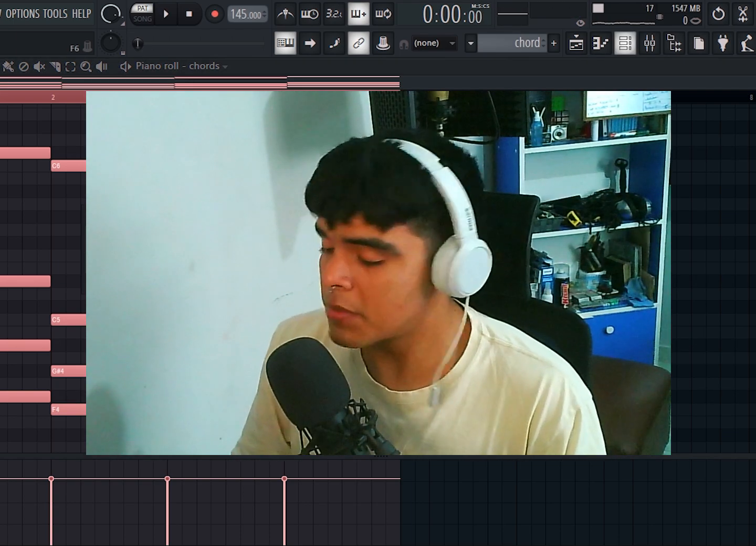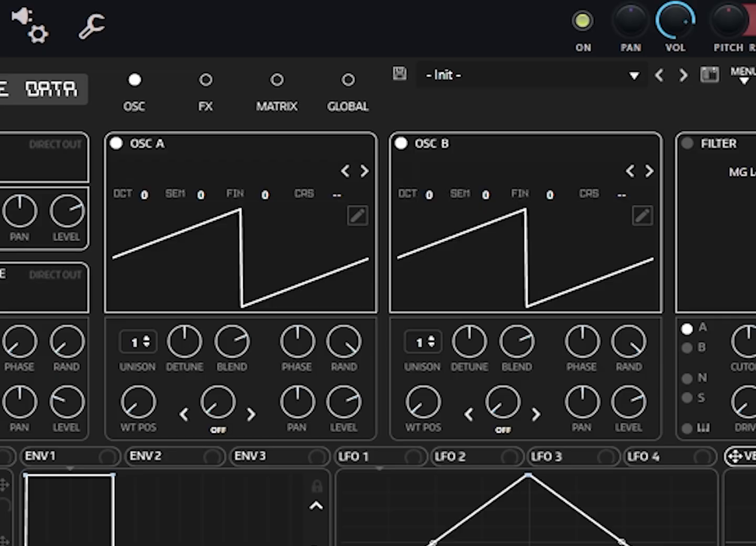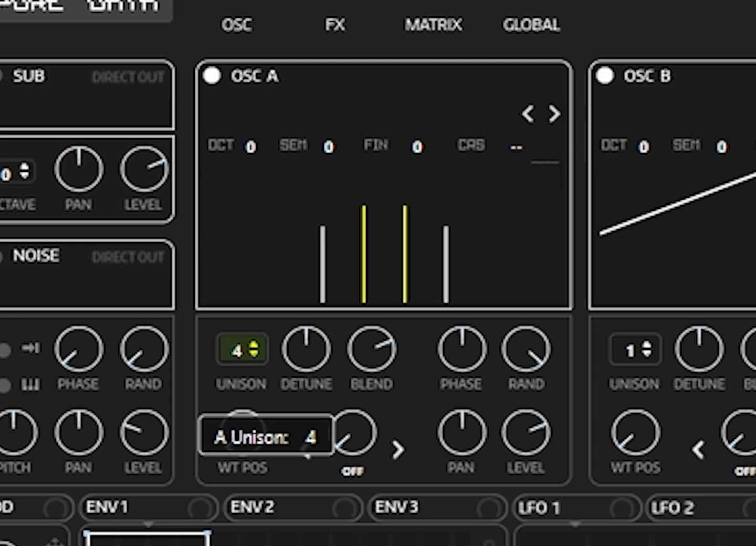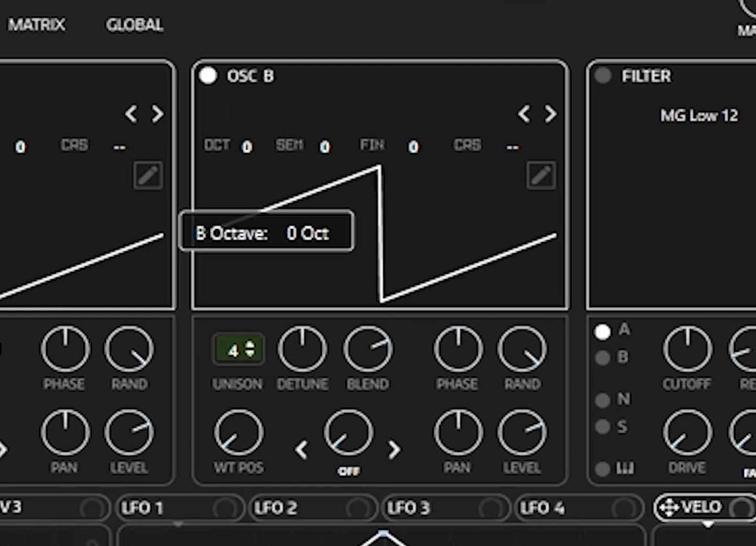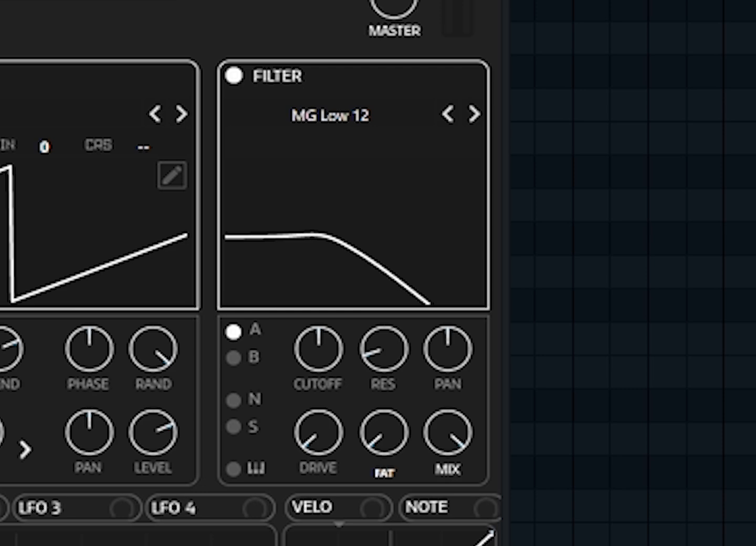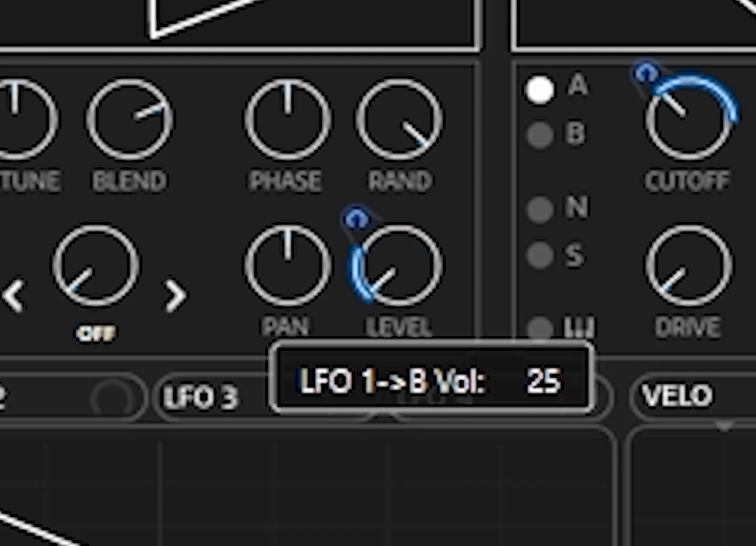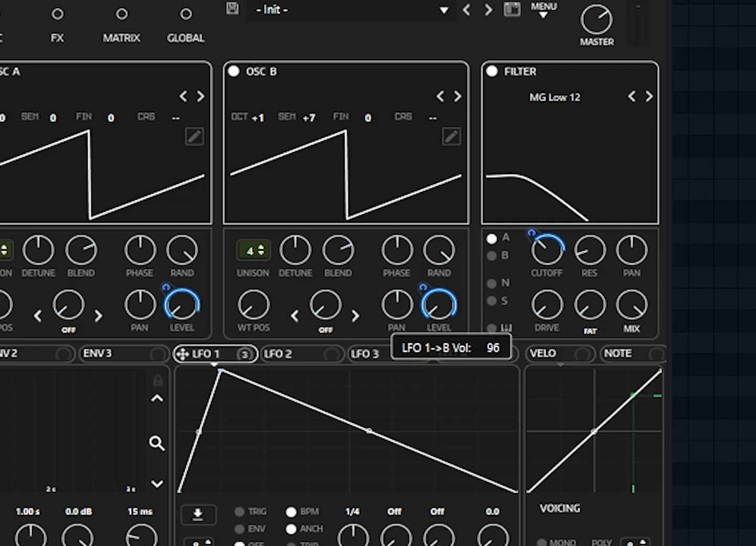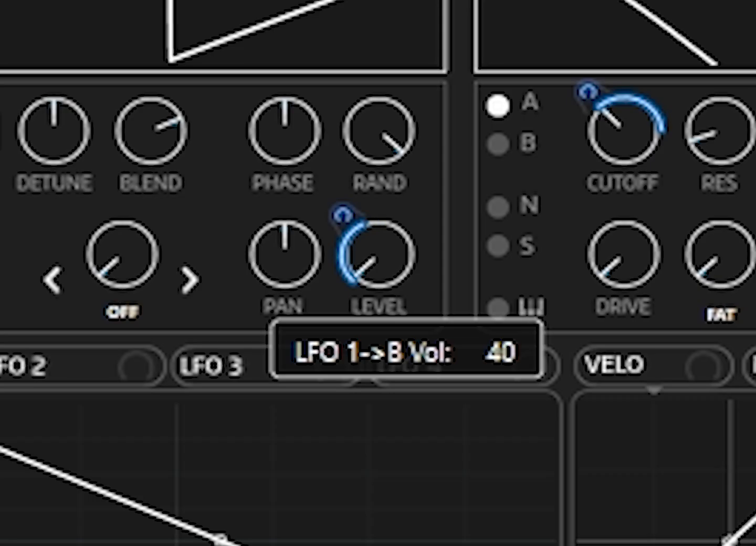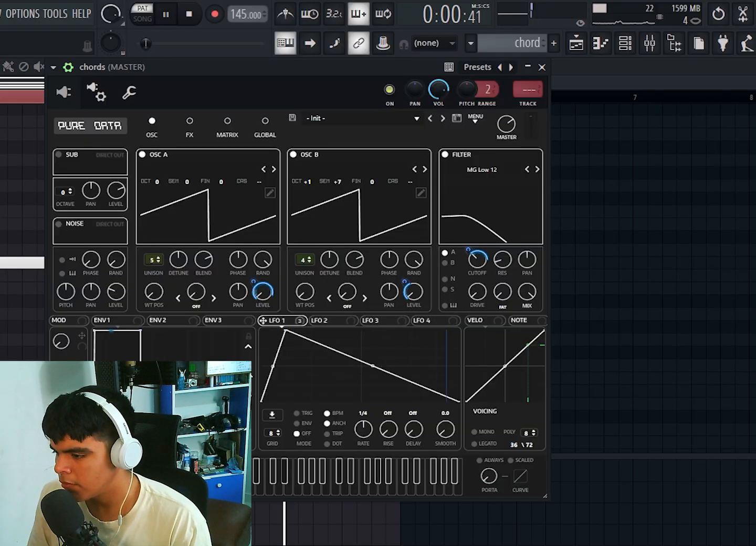And now let's make some sound design. I'm gonna put 2 saw waves on each oscillator. The first one is gonna have 5 voices of unison. The second one is gonna be 1 octave up and 7 semitones up. And let's modulate the cutoff with the LFO1 like this, as well as the level parameters on each oscillator. But the second oscillator is gonna be modulated to like halfway.